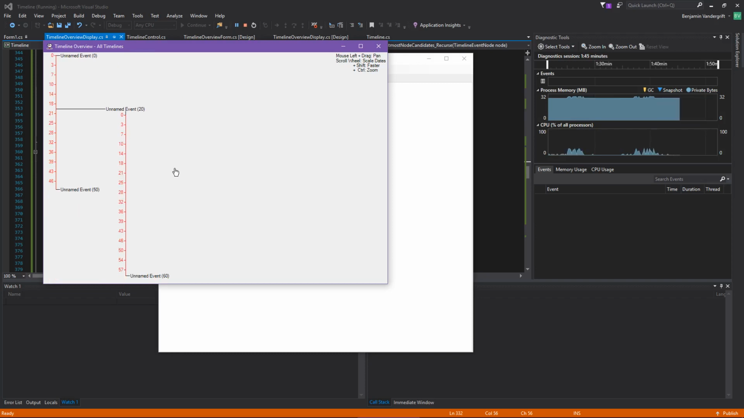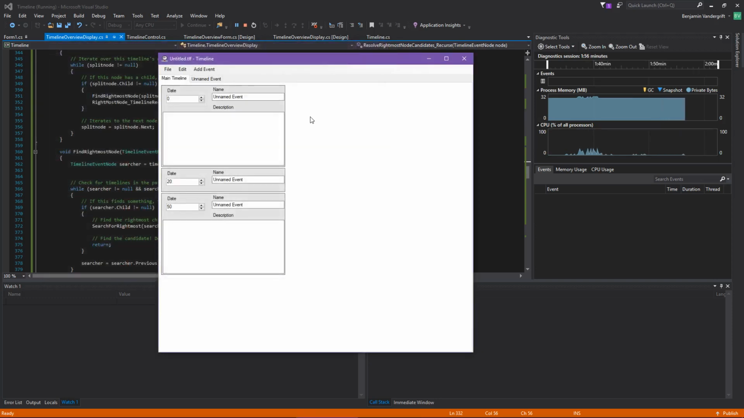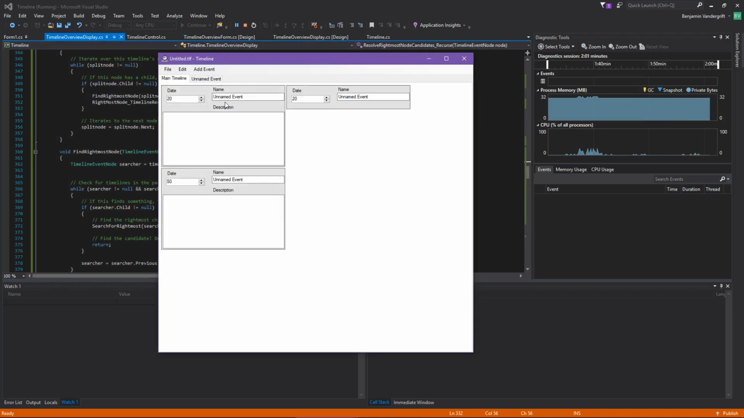Because that zoom should be more like that, right? But that's getting moved over, so that's good. So the next thing that I want to do is add a couple more events at 20. Actually, I can just bump this guy to 20. Okay.